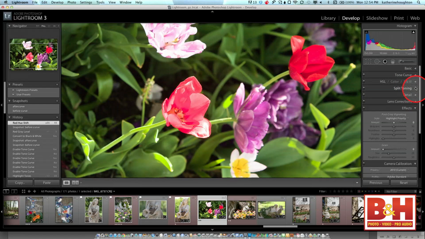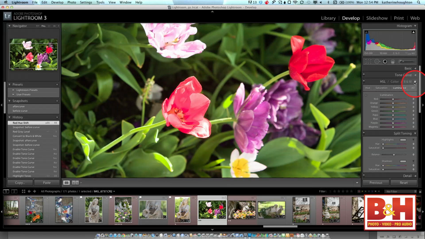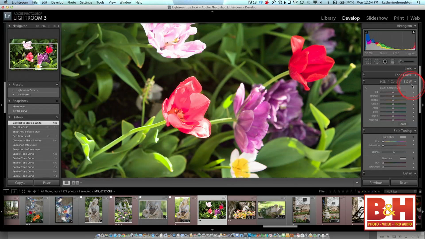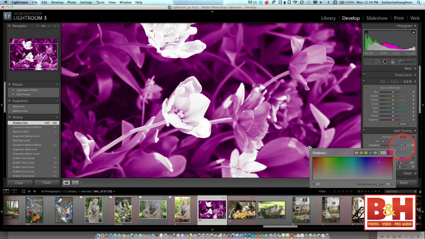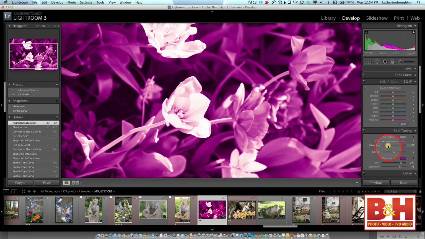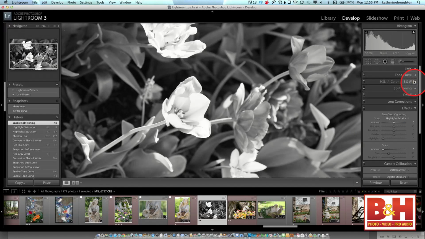So that was black and white, but how about if you want to come in here and do a little split toning? We can have that black and white, but then we can come in here and change our colors, like a duotone. Don't know if you like it or not? Go ahead and turn that off. I'm going to collapse that.